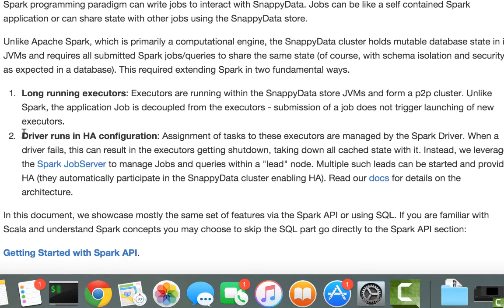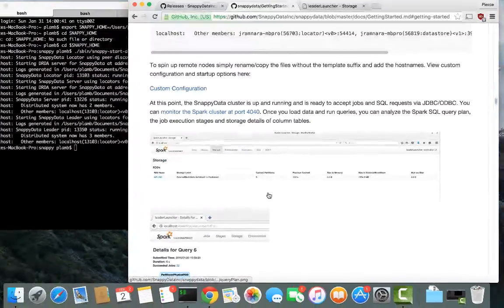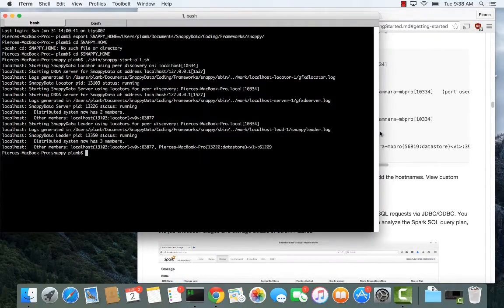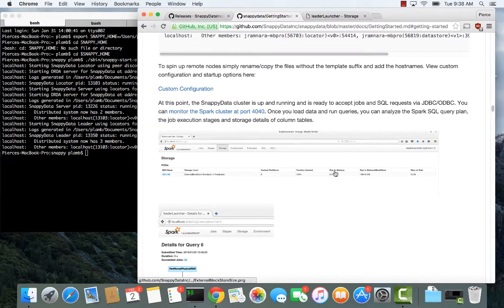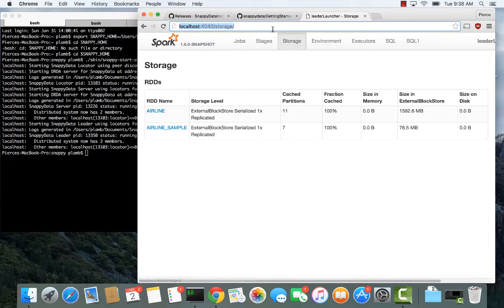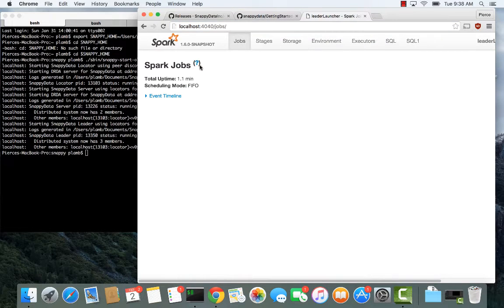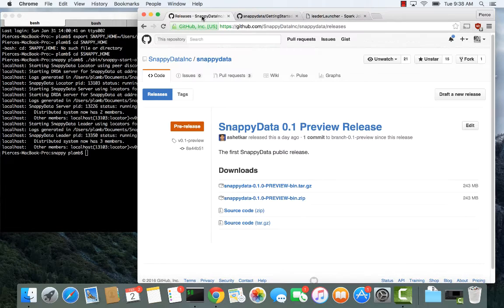And along the same lines, for Snappy to be operational, we need the driver to be highly available. So we make sure that the Spark driver, which is usually kind of a single point of failure, is highly available. So as you can see, it looks like it started up here. And now that we've got it started up, we can load the Spark console, which is blank.